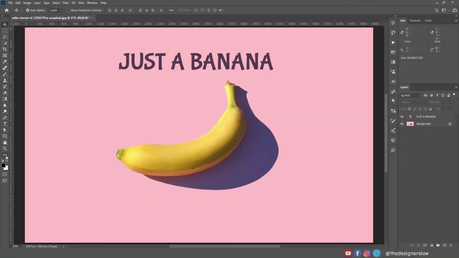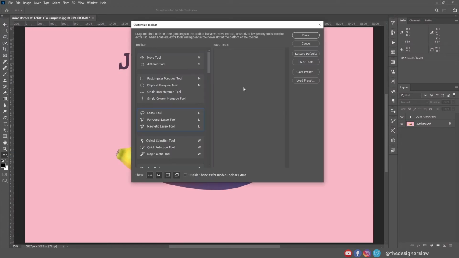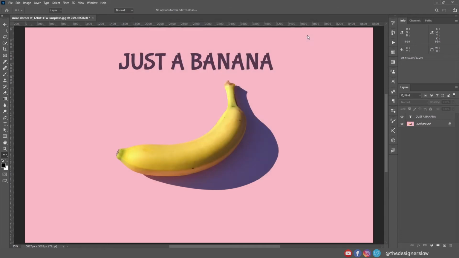You can change this 3-dot icon into a banana. Right click and select Edit Toolbar. Now hold Shift and click Done. Now you have the banana icon. This is just a banana. It doesn't have any special powers.